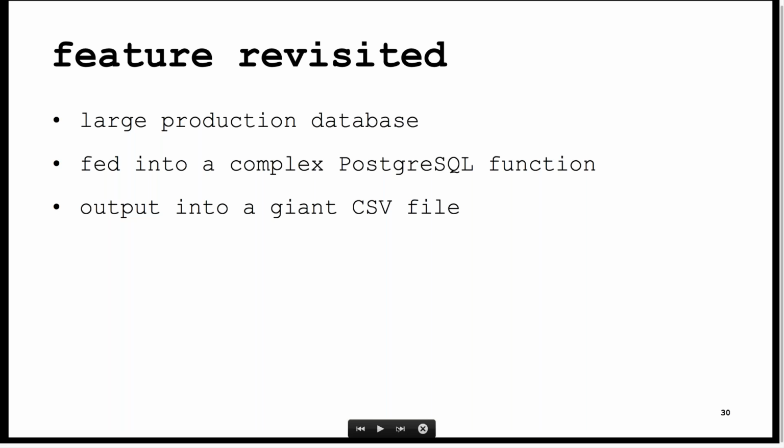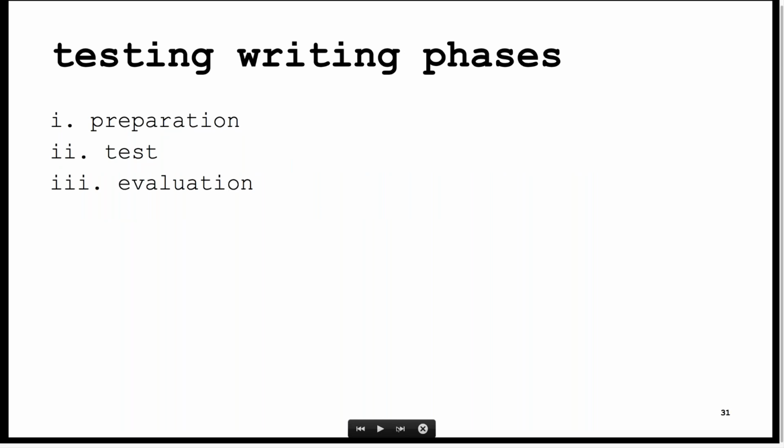So we have a large production database, that's the watermelon, fed into a complex PostgreSQL function, that's our fan, output into a giant CSV file, that is the watermelon splattering onto the wall. And this application is pretty much the perfect candidate for a Goldmaster test for the reasons we've already discussed. There are 3 phases to writing the test: preparation, testing, and evaluation.